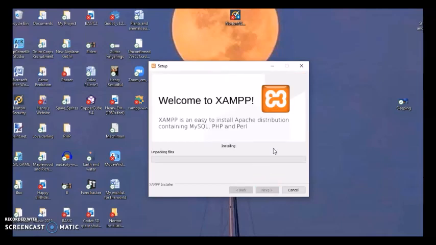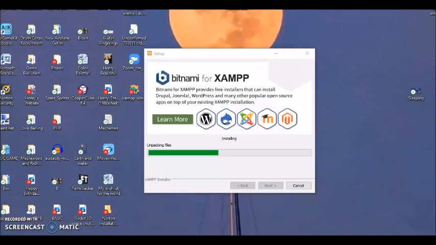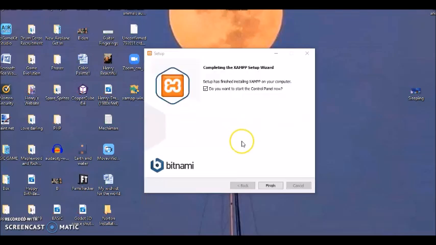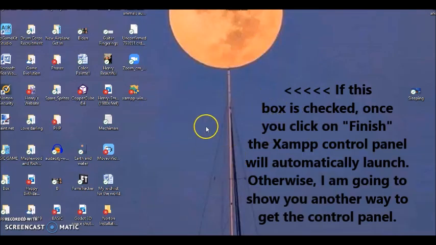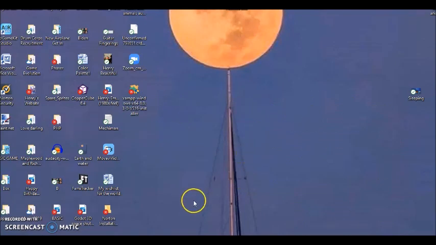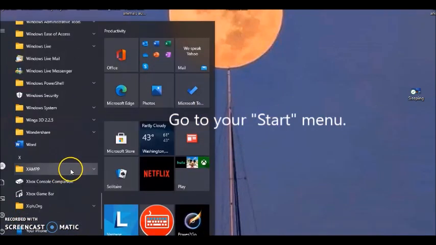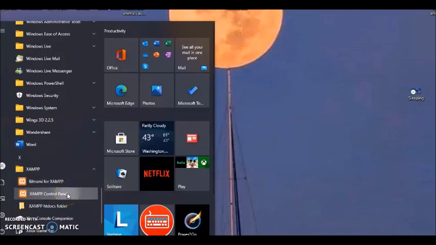And this is going to take a while to install. And after everything installs, click finish. After it downloaded, it automatically launched like that. Or you can go to the start menu, look for XAMPP, and click on the control panel.